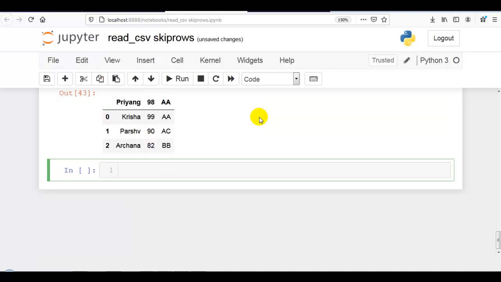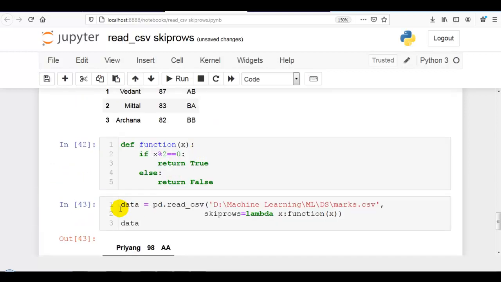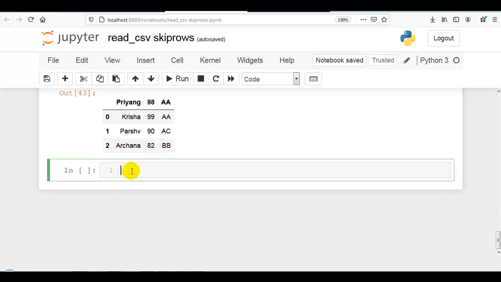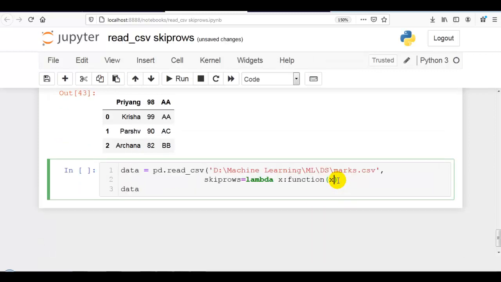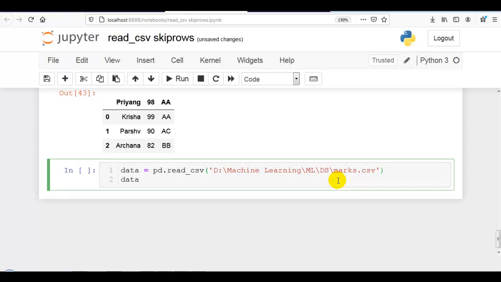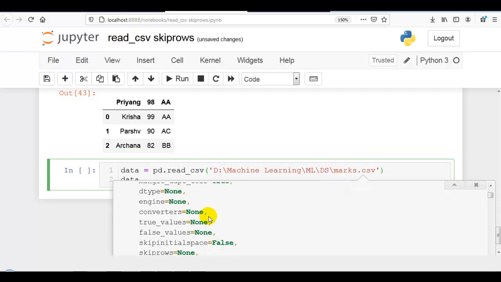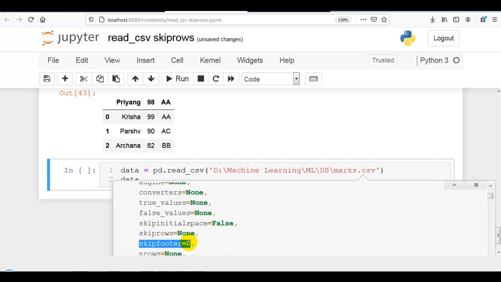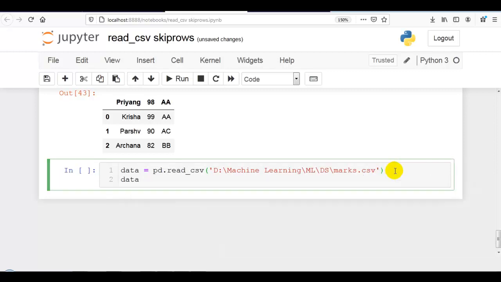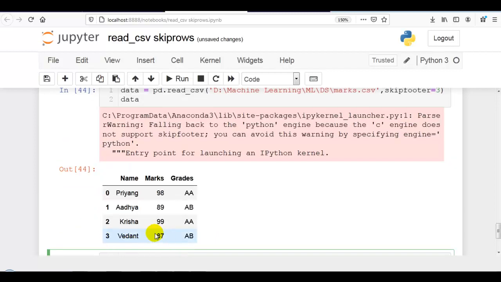Final fifth example, in that I want to skip n rows from the end while reading a CSV file. Let me copy this and paste it over here. In place of skiprows, we have to write something else. Let me press Shift Tab. I am going to use the skipfooter parameter. Let me copy this and paste it over here. I want to skip 3 rows from the end of the CSV file, that you can see over here. It skips the last 3 rows.